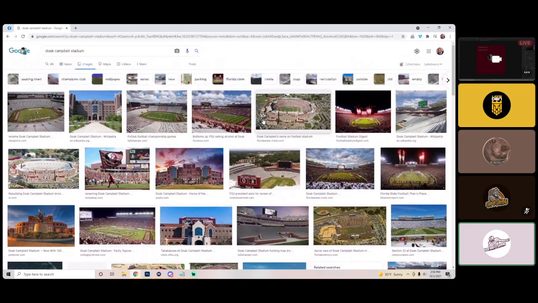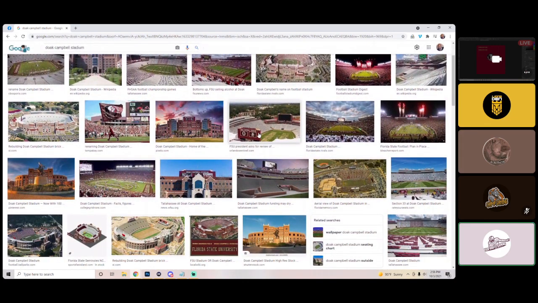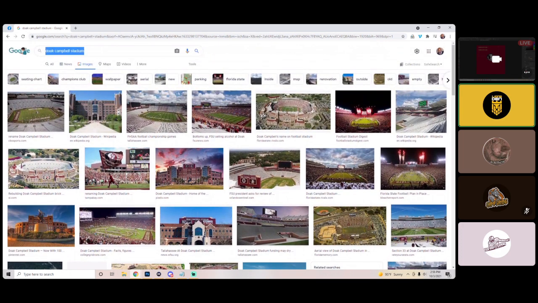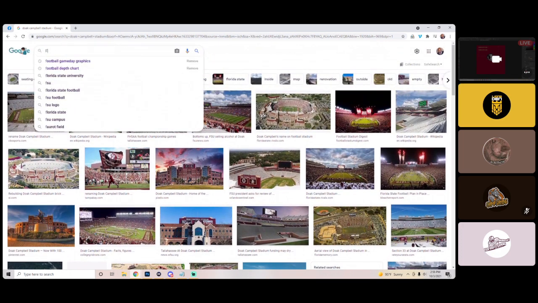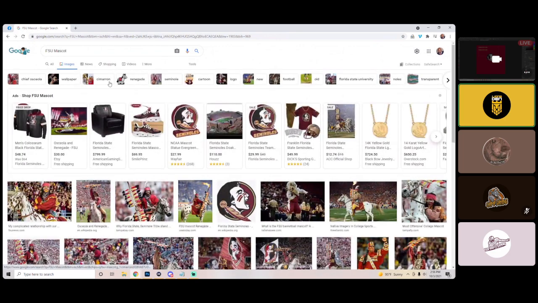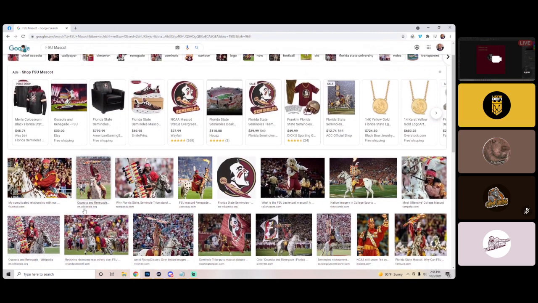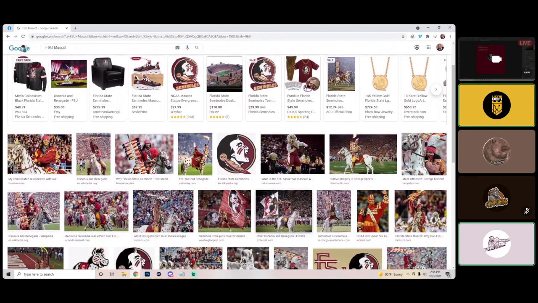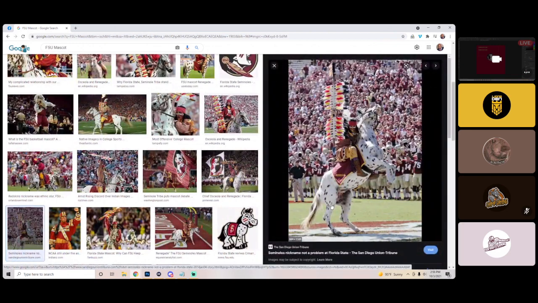No, you see one? That's what I was looking at, Chief Osceola. All right, let's do that. Let's go. FSU mascot. I can't type. FSU mascot. I always click on images. All right, bet. Okay, cool. Let's find a good one. Which one should I use? Every pregame he plants that spear at the center field logo and the horse rears up like that. This would be good, but this picture is too busy. You see all these people in the background? It's too busy. I would never use this one.